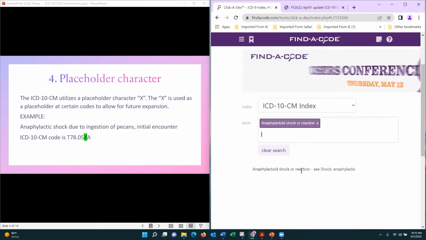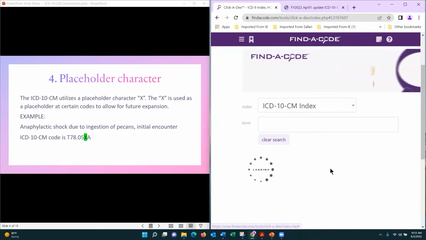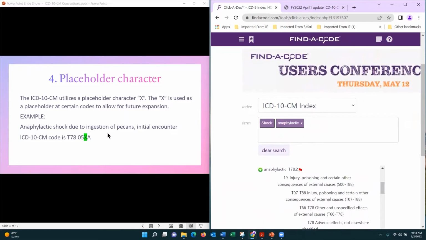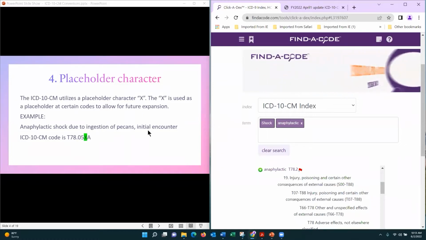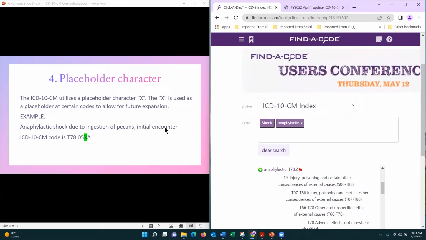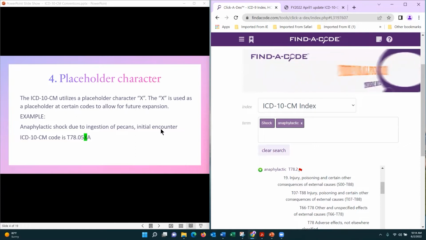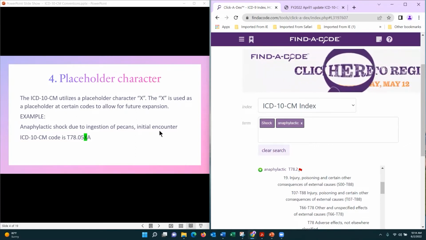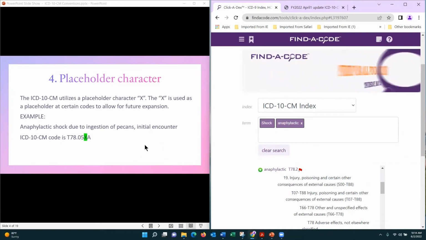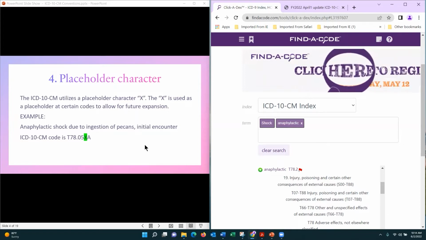All right. So I have an anaphylactic shock, and it's going to send me to shock. So I'm going to go there. Then I'm going to scroll down because I have an anaphylactic shock due to ingestion of pecans, and this is an initial encounter. The diagnosis in that chart is not going to say initial encounter. I'm providing you that because we don't have a chart. But when you've got your chart in front of you and you've got a diagnosis, you will easily be able to determine if this is initial encounter or a subsequent encounter. So that's not going to be a problem.